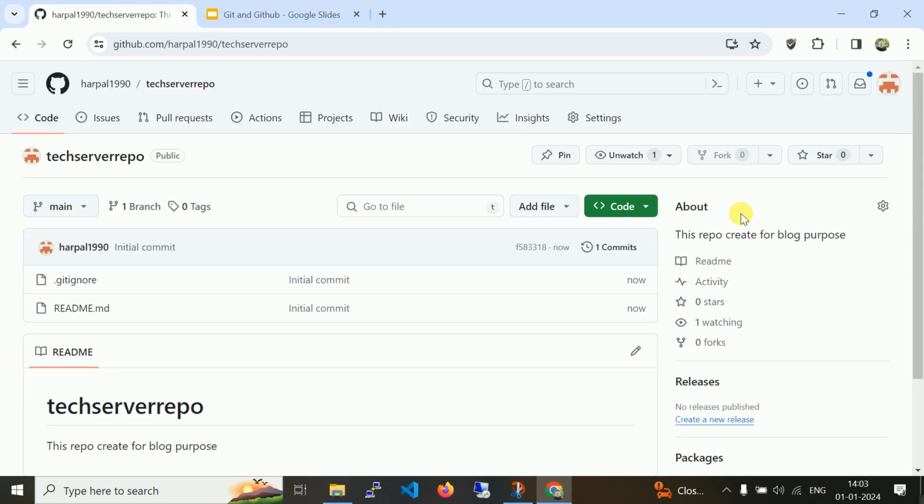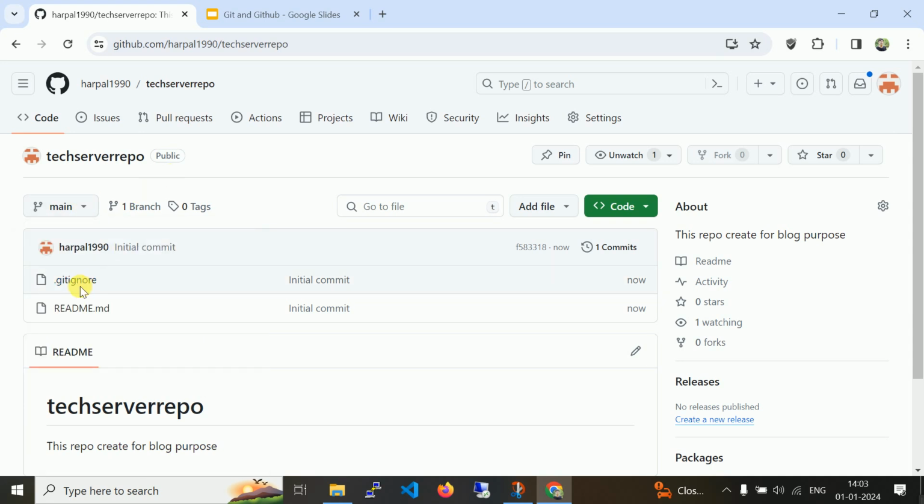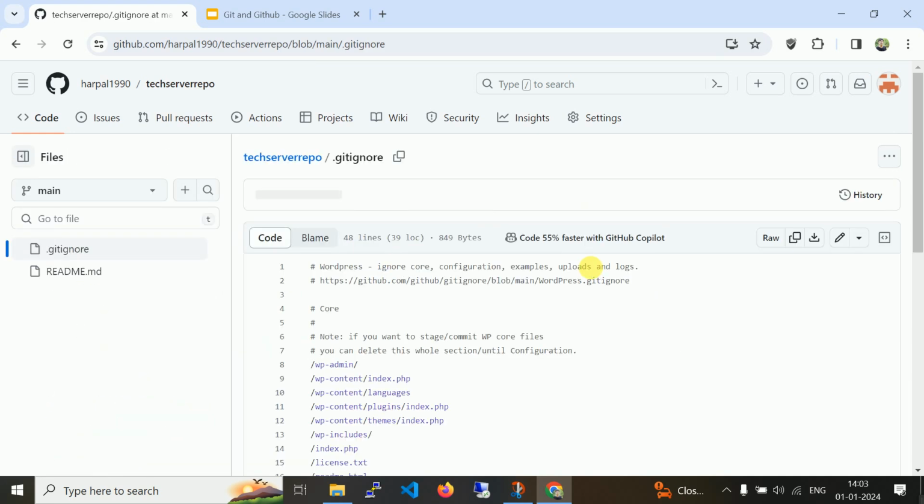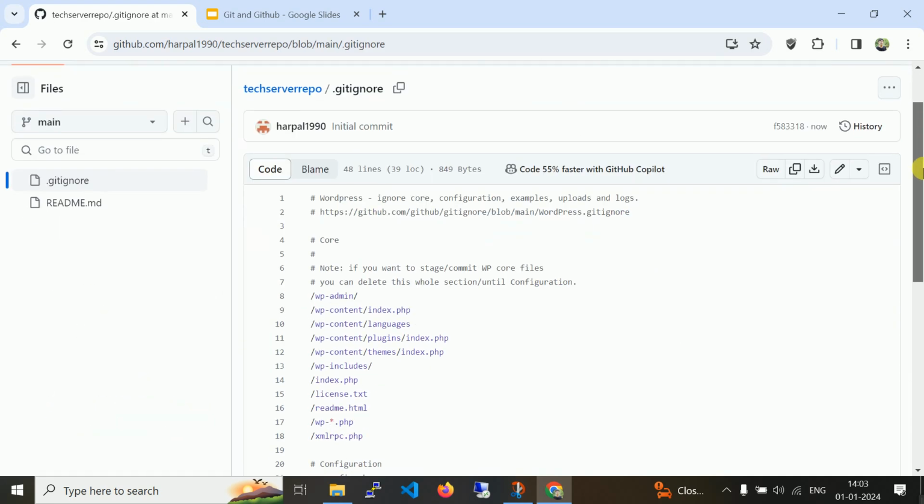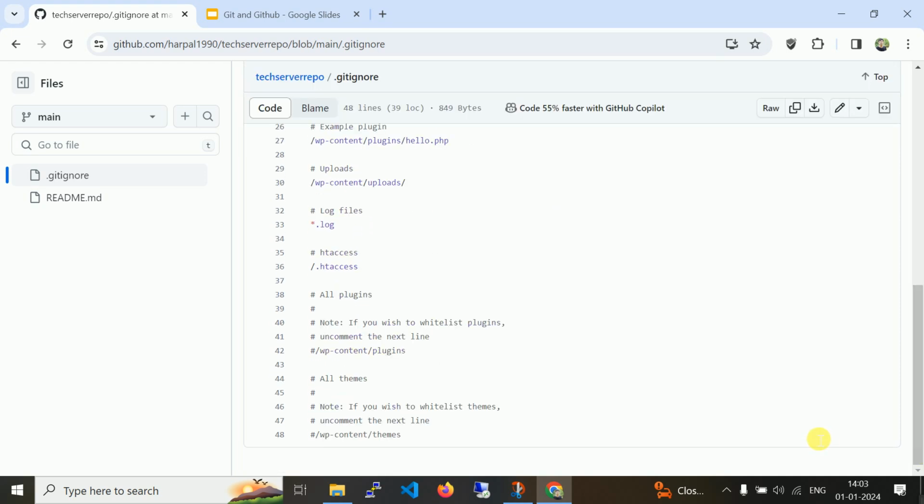So here you can see there are two files, .gitignore and readme file, and there is only one branch, master. So let me validate this gitignore. According to the WordPress setup, certain files are already included in the gitignore, so those files are not being committed, nor are changes uploaded to the GitHub repository. Those were automatically excluded.